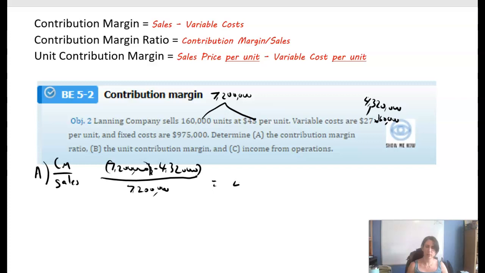That comes out with a contribution margin of 40%. So basically, on every sale that we make, 40% of that is a contribution margin, or kind of like our profit, right? Sales minus variable costs, 40%. So if a product was $1 to sell, well, 60% of that are variable costs, and 40% are then our profit, if you will, before we look at fixed costs.